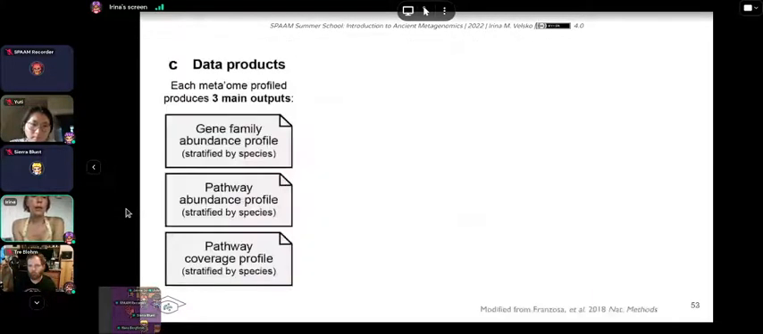So to get back to HUMAnN 3, after it performs its gene classification and its pathway reduction from those genes, you get three files out. You get a gene family abundance profile, you get a pathway abundance profile, and you get a pathway coverage file. Now, for the most part, you'll work with the gene family profile and the pathway abundance profile. And the pathway coverage file is much less useful unless you actually want to understand the gene coverage within each pathway, which is much harder to interpret. And so for the most part, I don't think even the people who developed HUMAnN 2 use that one for very much. So you don't have to worry too much about that one.